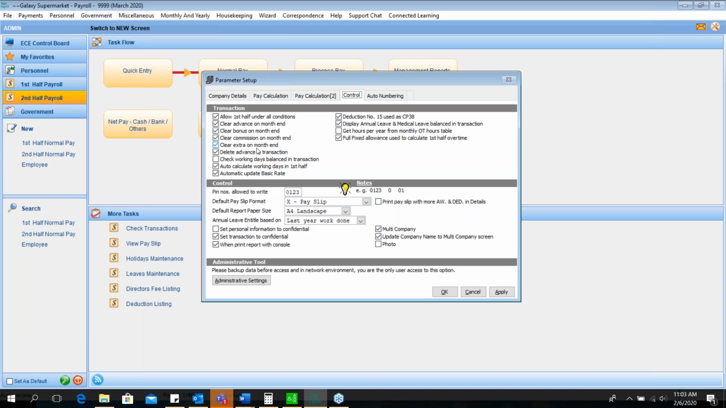The next one is delete advance in transaction. If you tick this option, once you delete your normal pay, the advance amount will be deleted as well. If you do not tick this option, for example you delete normal pay for that employee, the advance amount will still be stored for that employee in the advance table. This is the difference between clear advance on month end and delete advance in transaction.